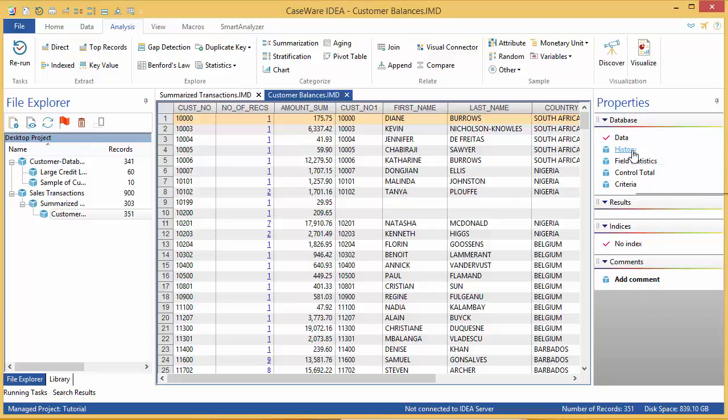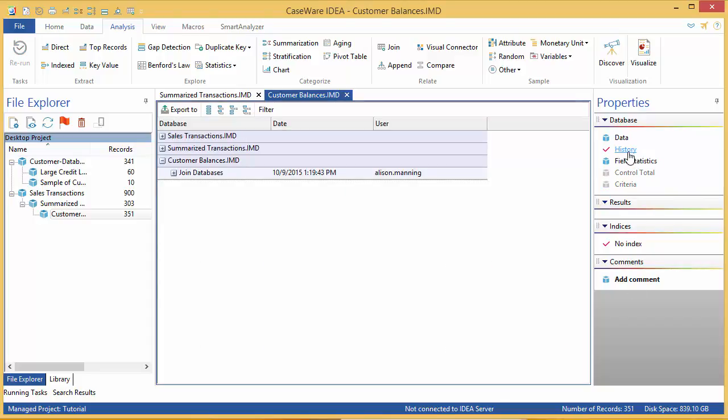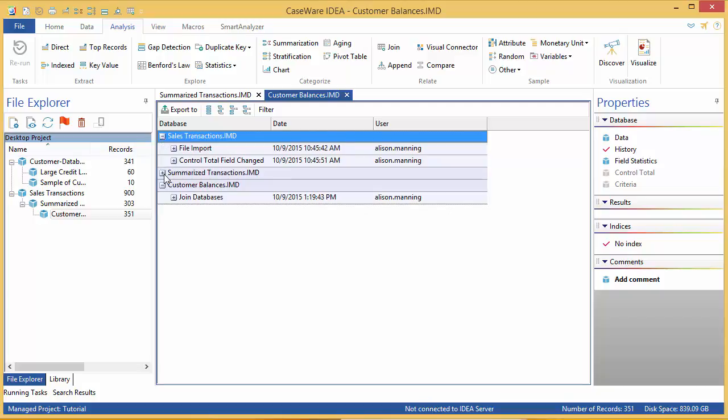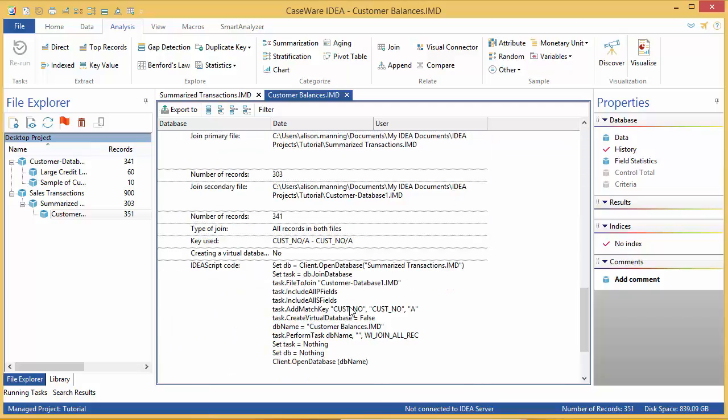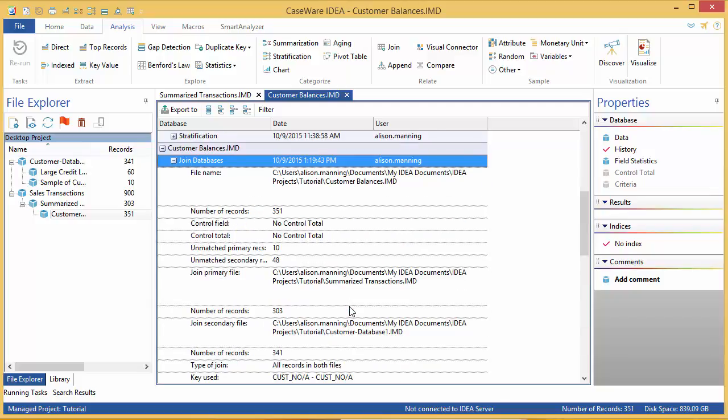I mentioned the history earlier in this video series and said that it keeps a record of everything which is done to a database. Let's open that up and see what it looks like, as well as some of the other information you can get from it. With the Customer Balances as the active file, click History in the Properties pane. Expand each section of the log and see what kind of information is available.